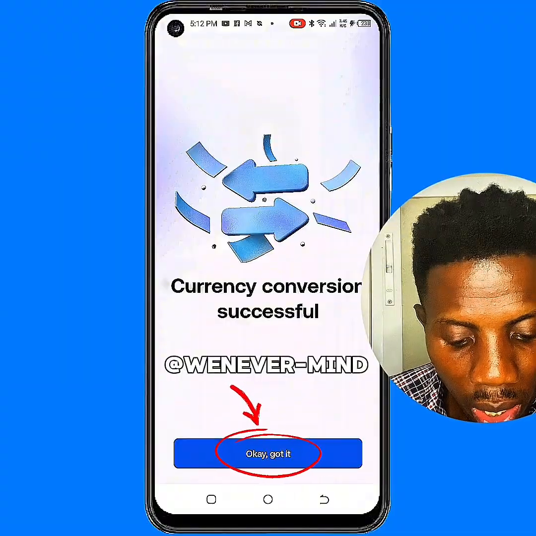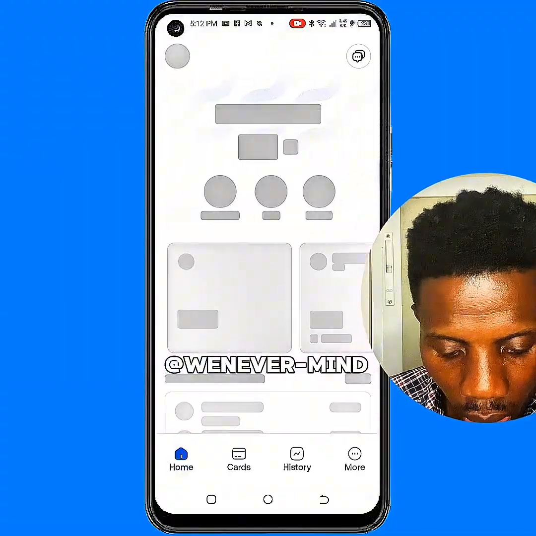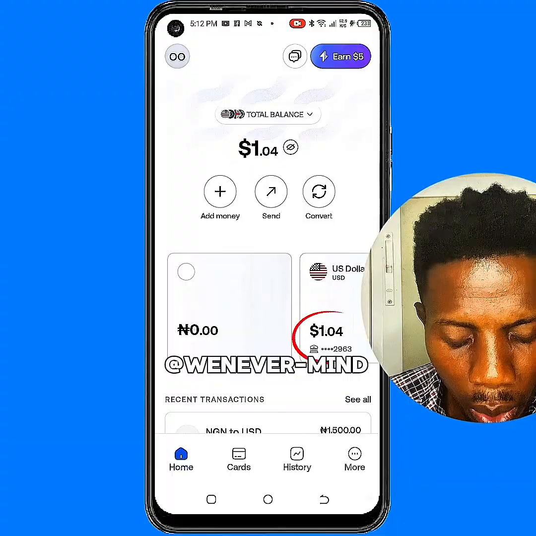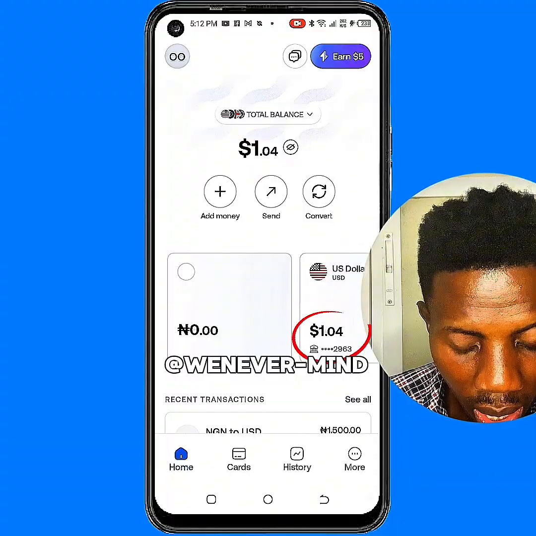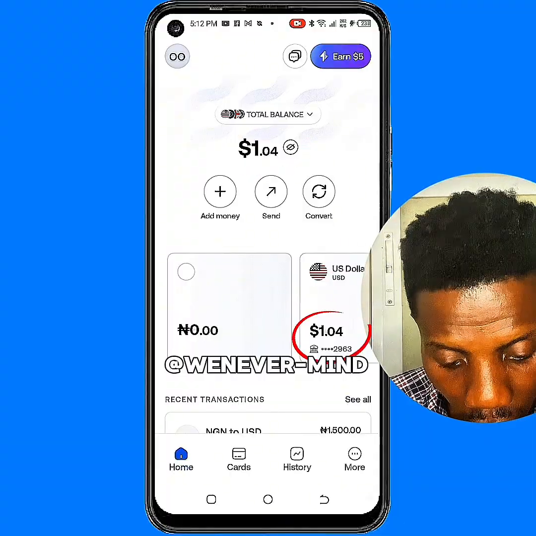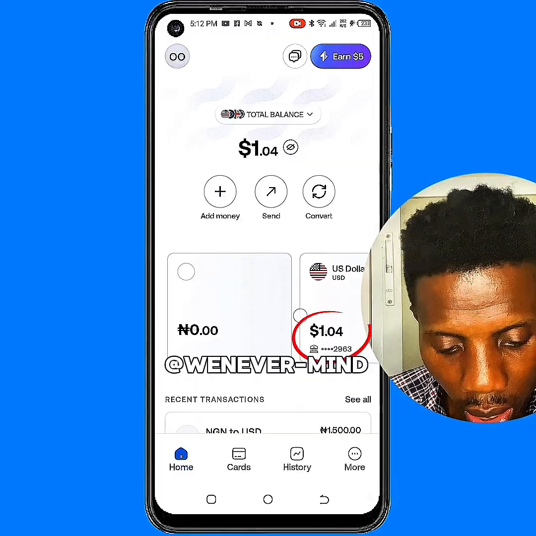So can you see currency conversion is successful? Can you see here that it was showing a 0 before? Now there is $1.04.